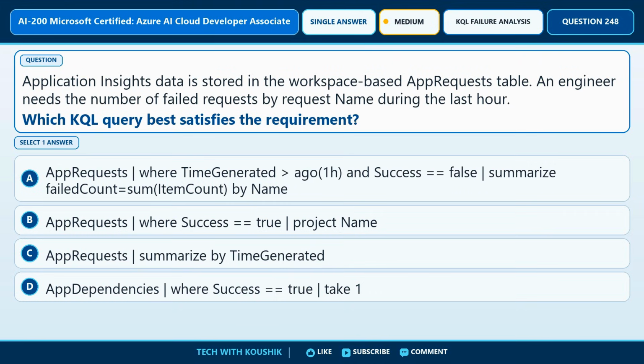Next, Option A. AppRequests where TimeGenerated ago 1h and Success equals false, summarize FailedCount equals sum ItemCount by Name. Next, Option B. AppRequests where Success equals true, project Name. Next, Option C. AppRequests summarized by TimeGenerated. Next, Option D. AppDependencies where Success equals true, take one.